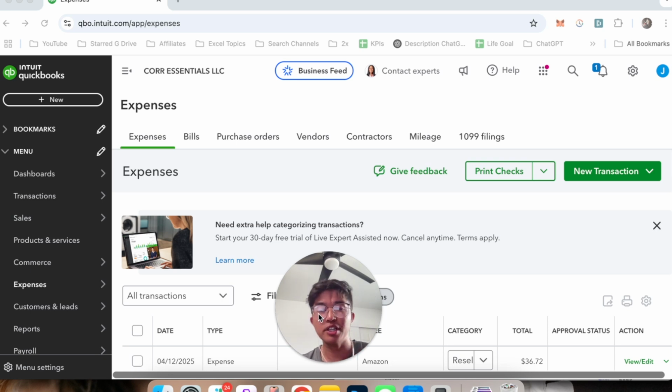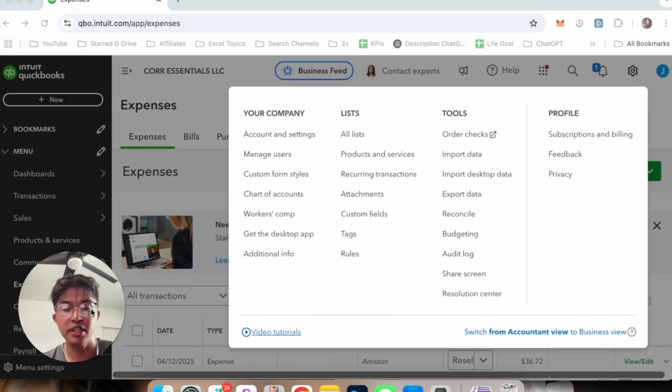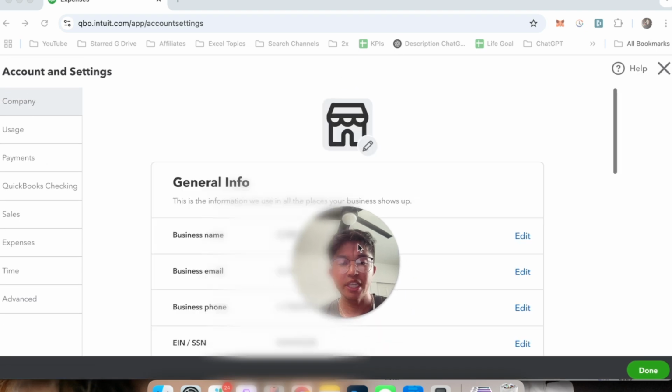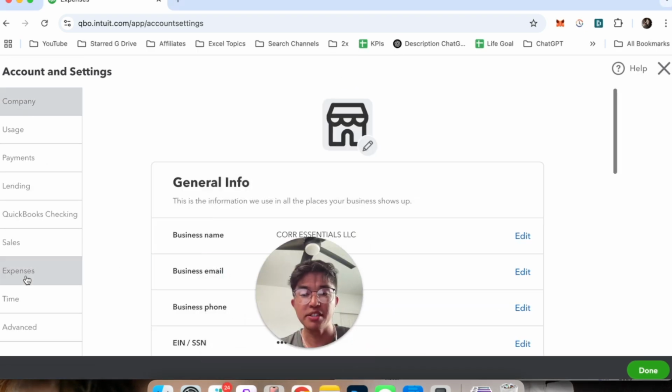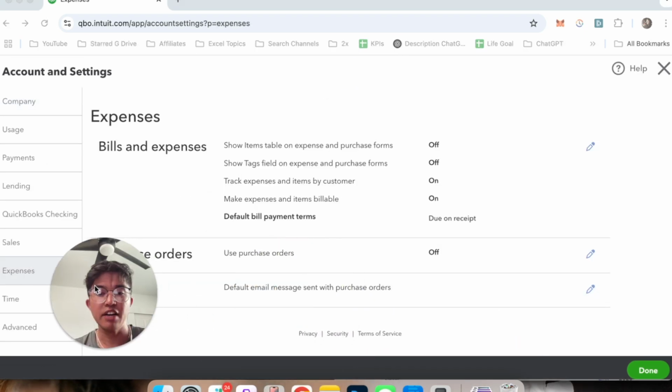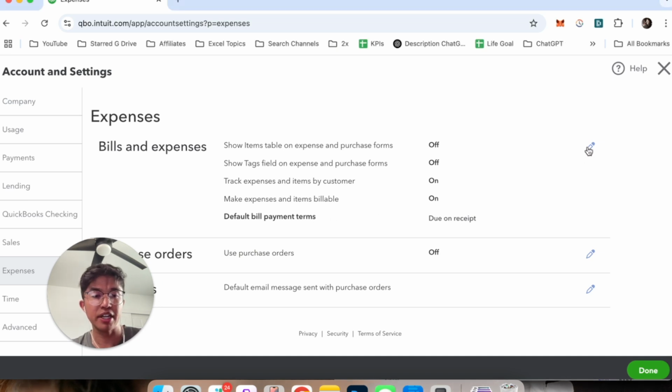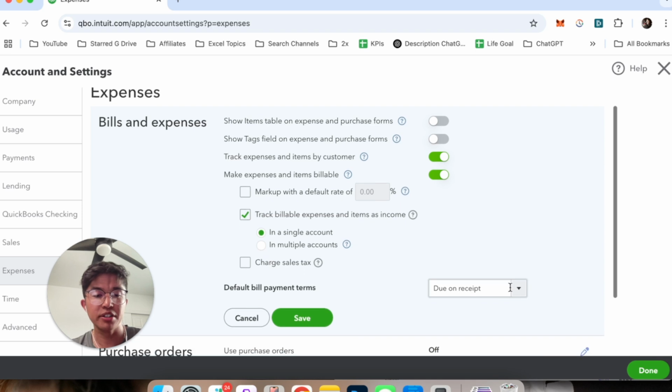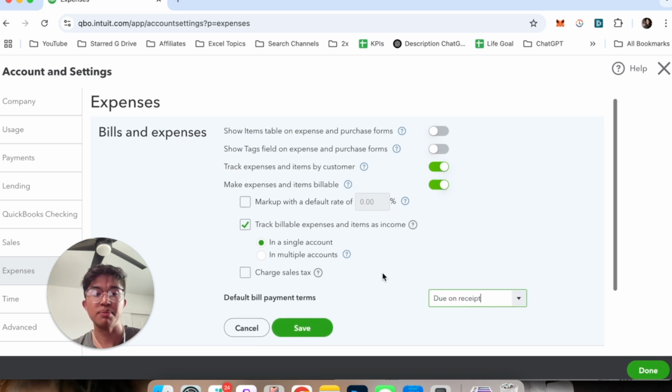So in order to do this, what you're first going to do is log on to QuickBooks.com. Next, you're going to click on the gear icon on the upper right-hand corner. Afterwards, you want to click on where it says Account and Settings. Once you click on Account and Settings, you want to click on Expenses on the left-hand side. And then afterwards, where it says Default Bill Payment Terms, you want to click on the pencil icon for it. And then you want to make sure this is set to due on receipt. So now anytime you send an expense or purchase form, it is going to be defaulted to due on receipt, and then click on save.